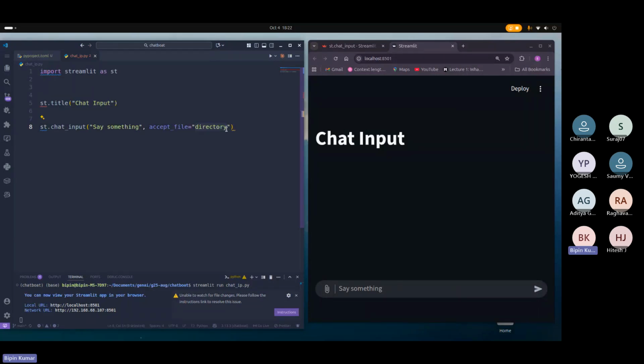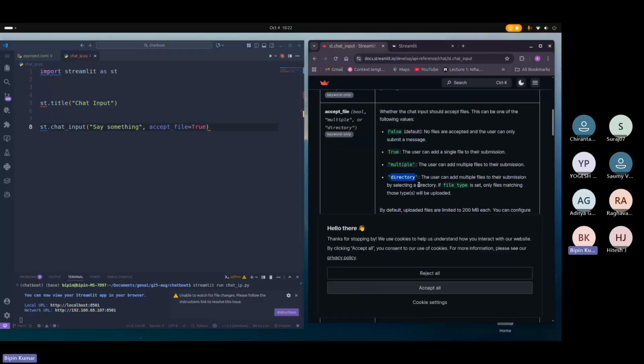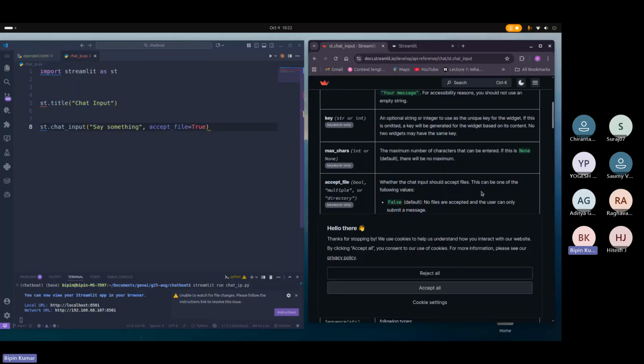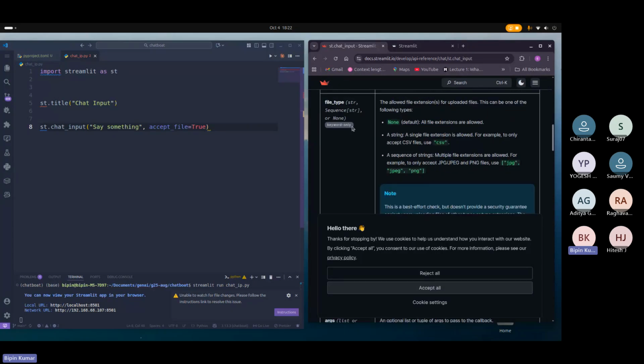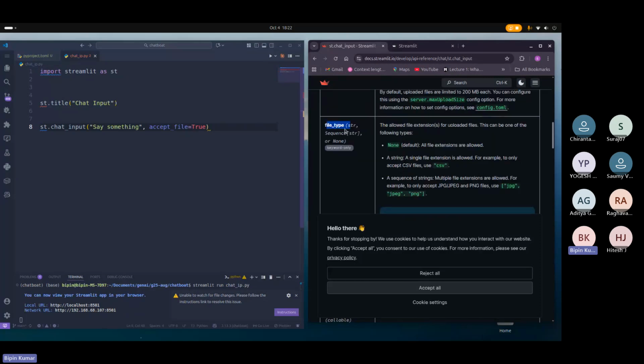And so right now I'm just selecting one. If you write true, it will accept only one file. Now you can also set in which format, or what are the files that you are allowing, let's say the file type. In file type, what is written is string or sequence of string.